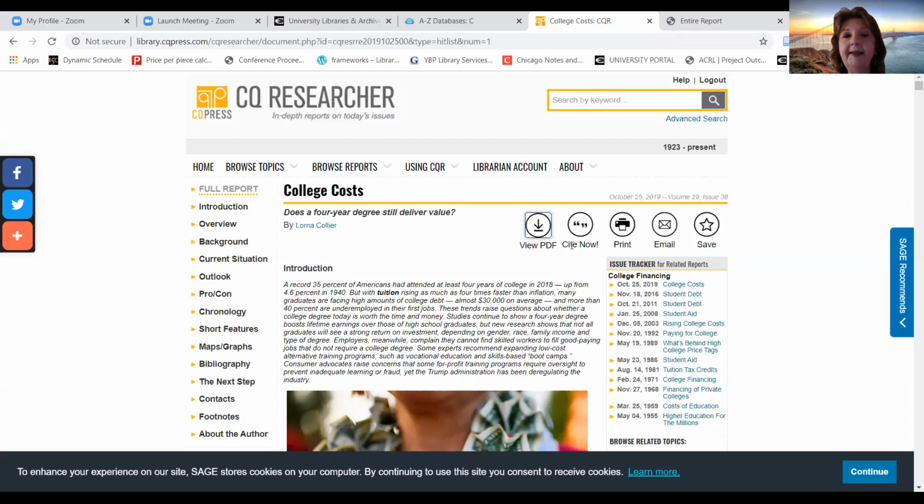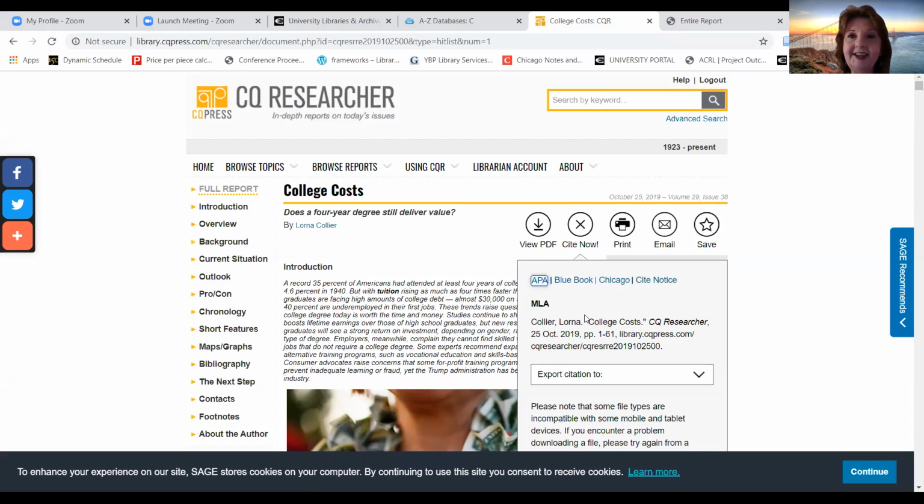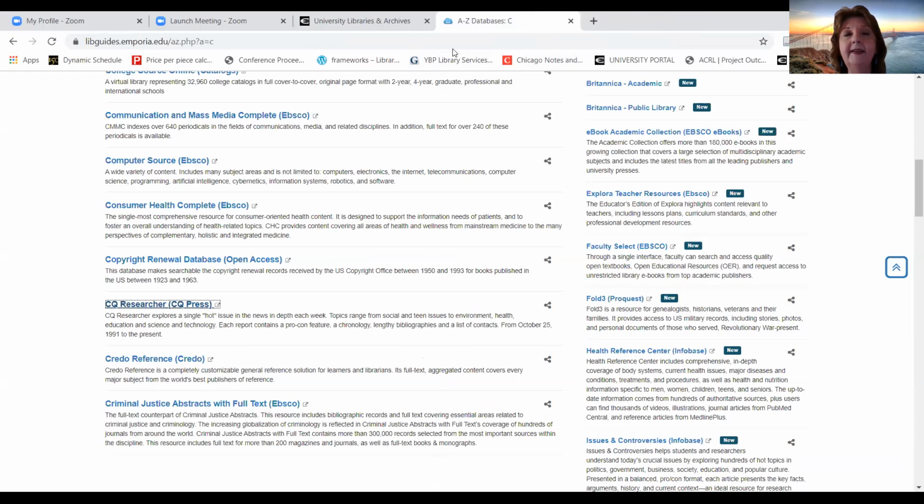Like our other databases, if I go to Cite Now, and if I go to MLA here, I have an MLA citation for this report that I could copy and paste into a working bibliography, again, checking to make sure that it is actually appropriate and that I don't have to make any other corrections on it. I'm going to close this again and close this, and I'm back at my Databases tab.